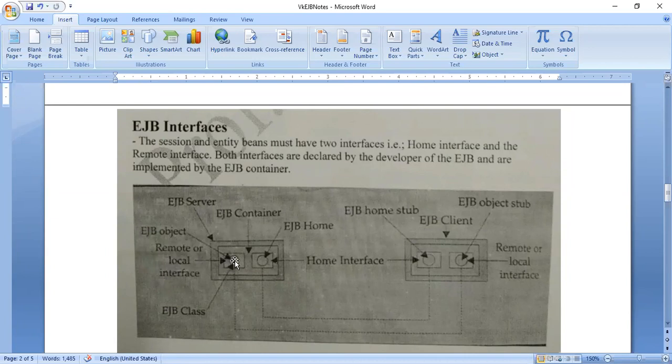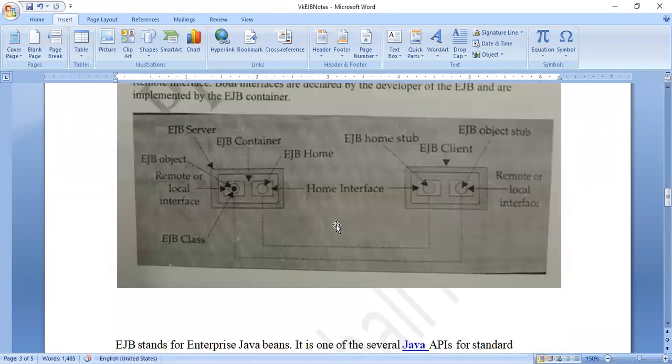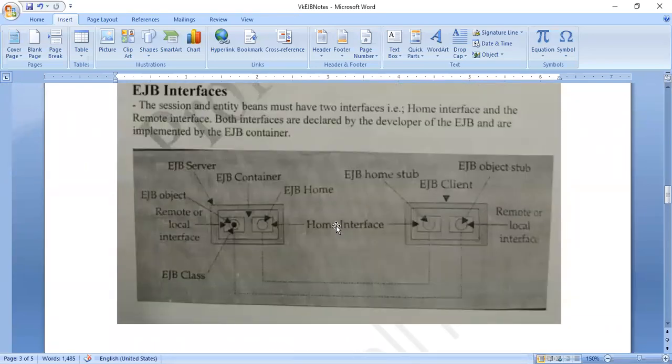Remote interfaces are those which access some other machine's data, and local interfaces are those which access the same machine's data. When the database is stored on the same machine, it makes use of the local interface. When the database is on a remote machine, it will have a remote interface. So this was one of the important questions. Then sometimes they will ask you one more question for 2 marks: what is a deployment descriptor?